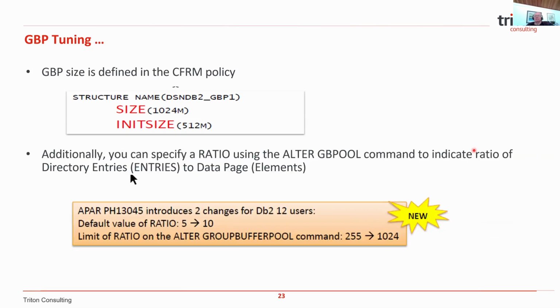There were some changes made in Db2 version 12, which are important. The default ratio, which is the ratio of directory entries to data pages, became 10, and the maximum ratio was increased from 255 to 1024.